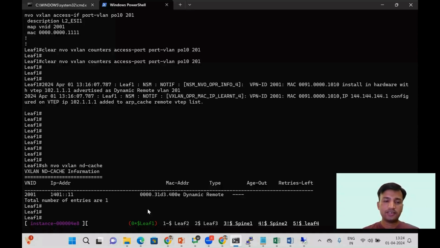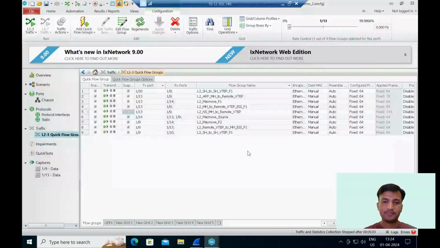Now let's send the ND traffic and see that it is locally responded. We are in IXIA now. We will generate the ND NS request to the multi-homing group.